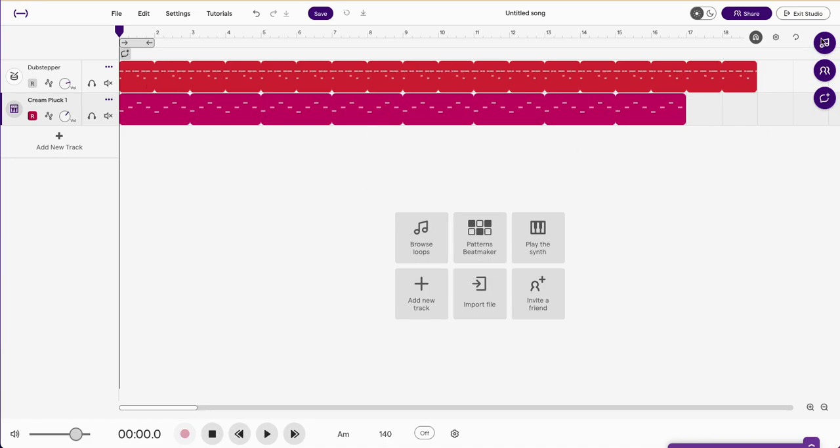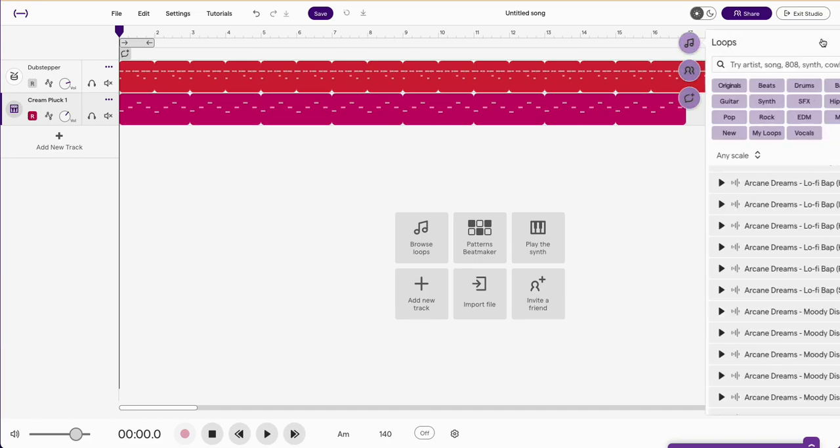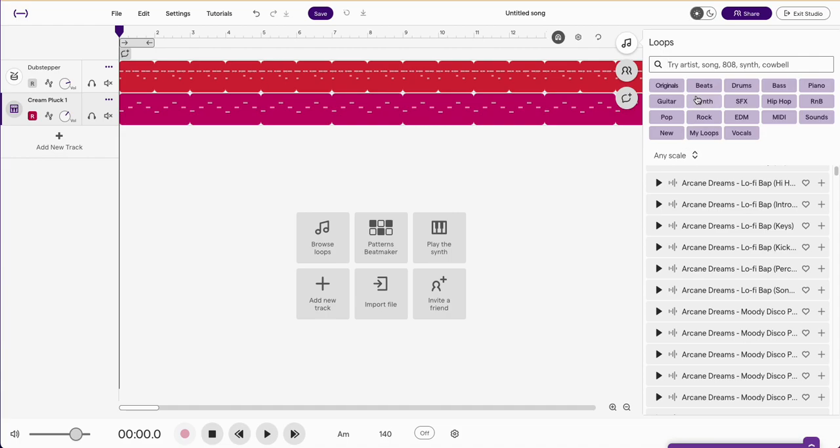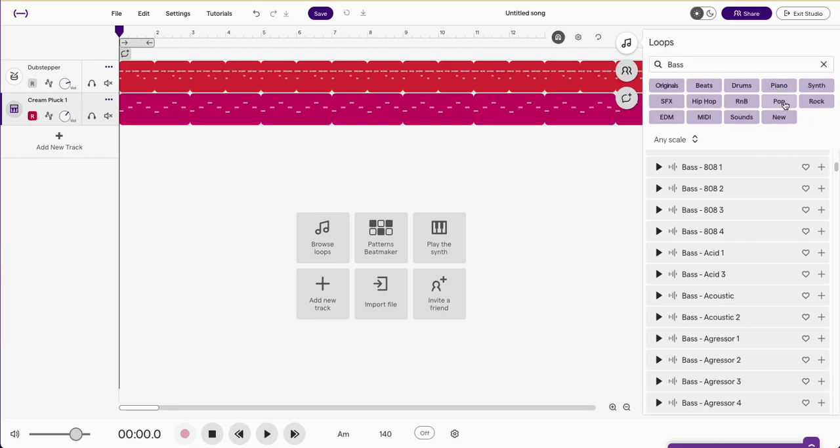So to add the loops, I'm going to go to the little clip of the two quavers, the little music notes here in the top right hand corner of the screen. Click on that one there and it will open up my loops. Now I've already got drums and I've already got a kind of riff, so I'd really like to add in some bass here. So I'm going to press bass on this little thing just here.